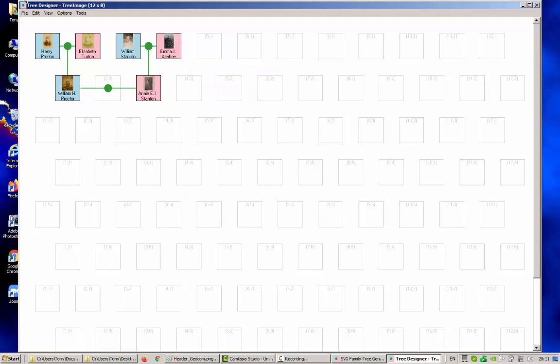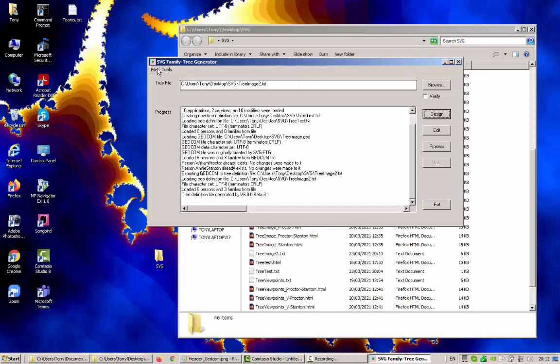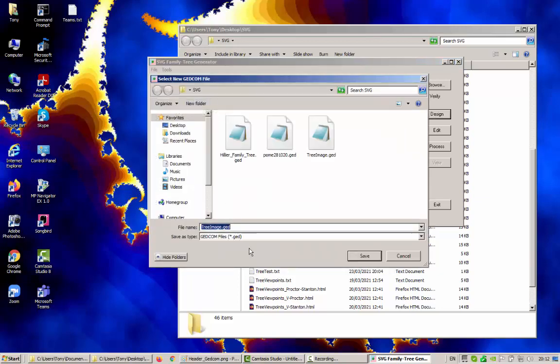So remember now that we're looking at a tree definition file which has been imported from a single Gedcom file. In the tree designer, my apologies, it's actually on the main form. You can export the whole of that tree that's currently held in memory to another Gedcom file. And because we started with a tree image .ged, we're going to put this to a tree image 2.ged.